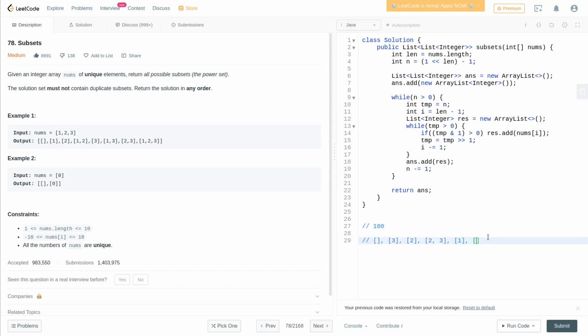Now it becomes 1, 0, 1, that is 5. That means 1 and 3 will go there. After that 1, 1, 0, that is 6. So 1 and 2 will go. After that it becomes 7. So all of them are 1s, so all of them will go: 1, 2, 3. So this is the process, and here we have all the subsets required.